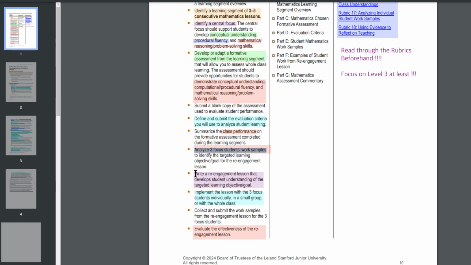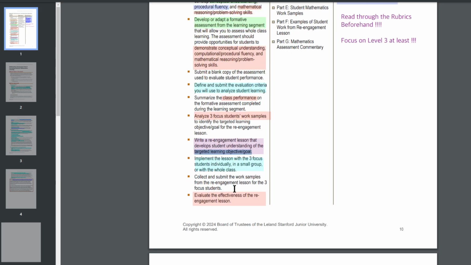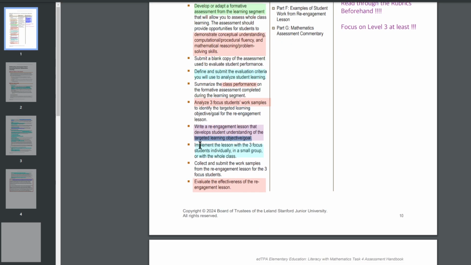Then based on that, you want to write a re-engagement lesson that develops student understanding of the targeted learning objective goal, which you identified by looking at the students' work beforehand. Implement the lesson with the 3 focus students individually, in a small group, or with a whole class. Collect and submit the work samples for the re-engagement lesson for the 3 focus students.